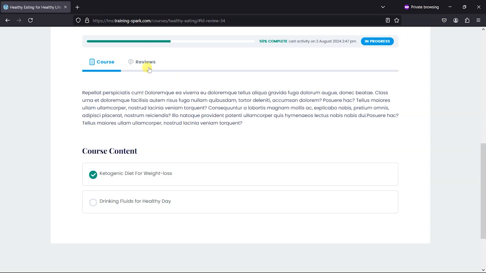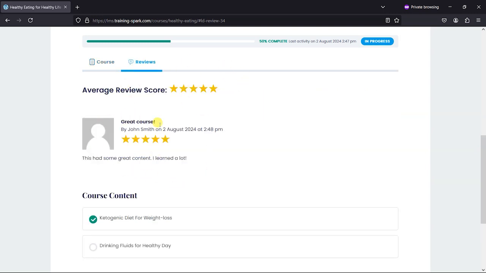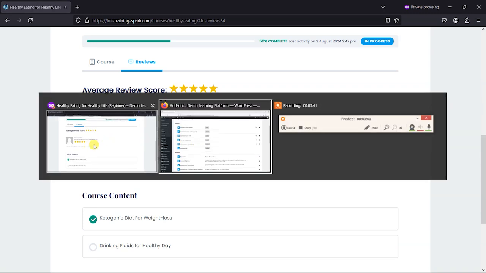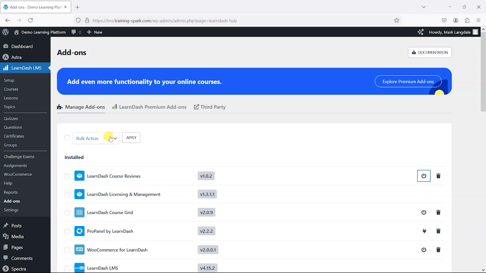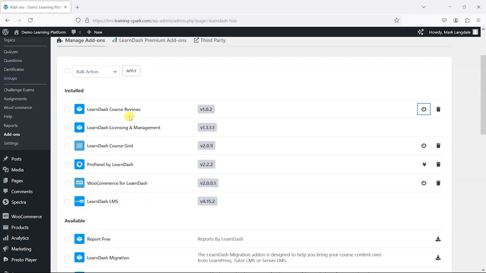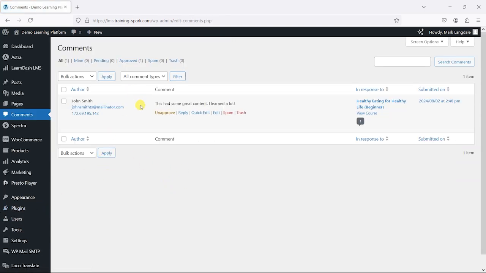What it does is it refreshes the page, and at the moment I can see my review. But as an admin, you have control over whether that review is displayed or not. So what I'm going to do is switch back to my admin account here. And the interesting thing about the LearnDash Course Reviews add-on is it uses WordPress's own comments functionality here. So what you'll find is that the reviews appear in here. So you can see here, John Smith, had some great content. I learned a lot.